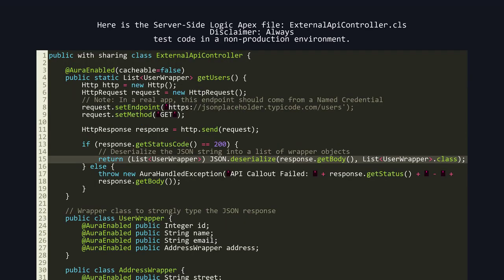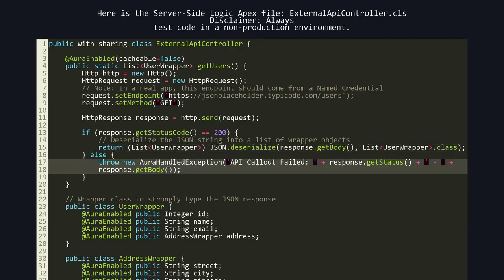On success, we deserialize the raw JSON string from the response body into a strongly typed list of our custom user wrapper objects. This is much safer than using untyped maps. When the callout fails, we throw an exception that includes not just the status, but also the response body. This gives the front end and logs much more context for debugging.